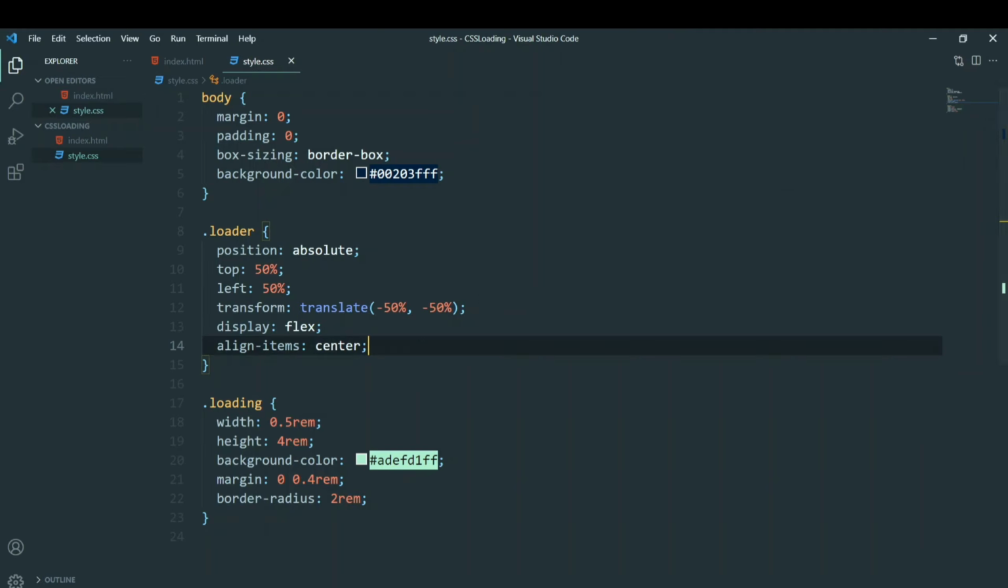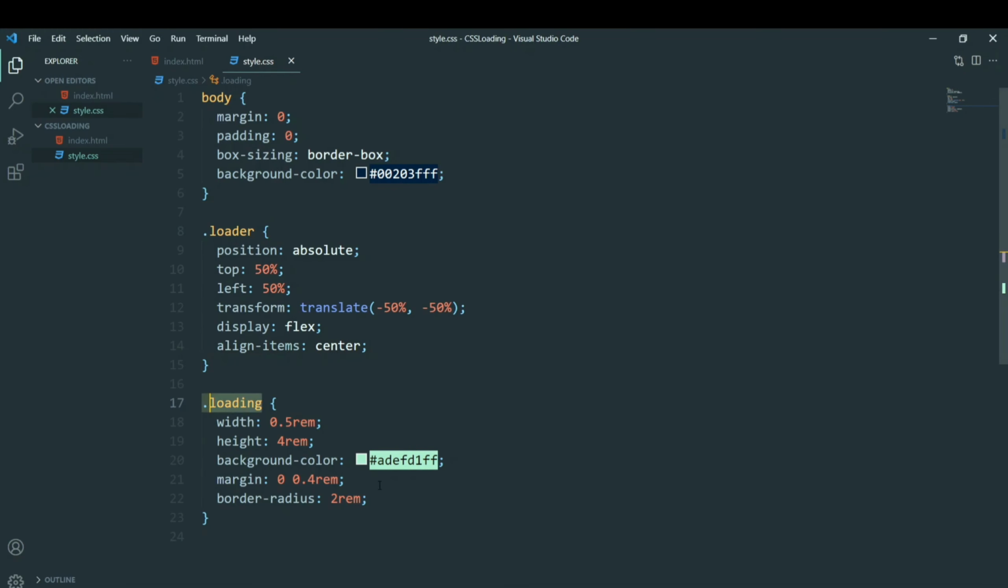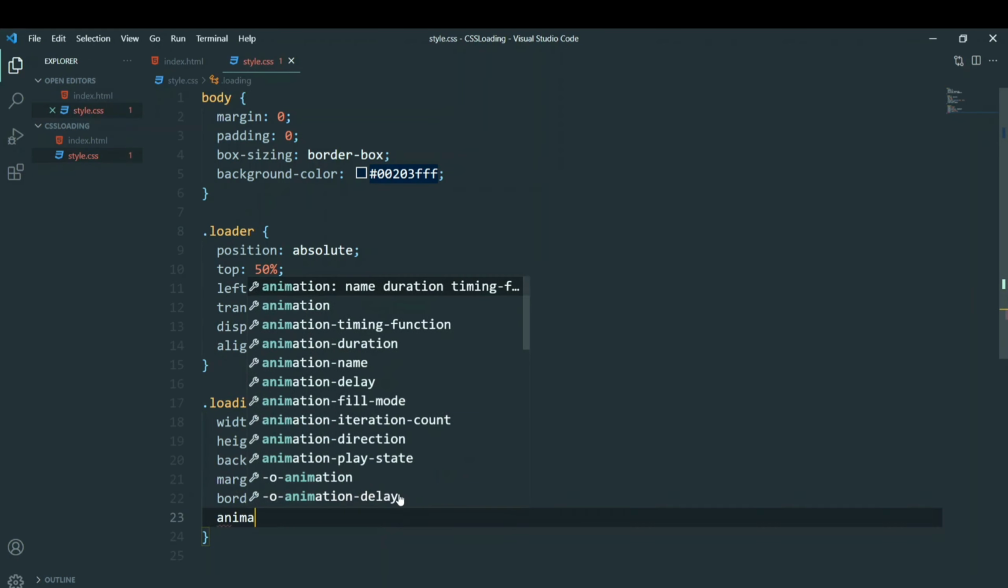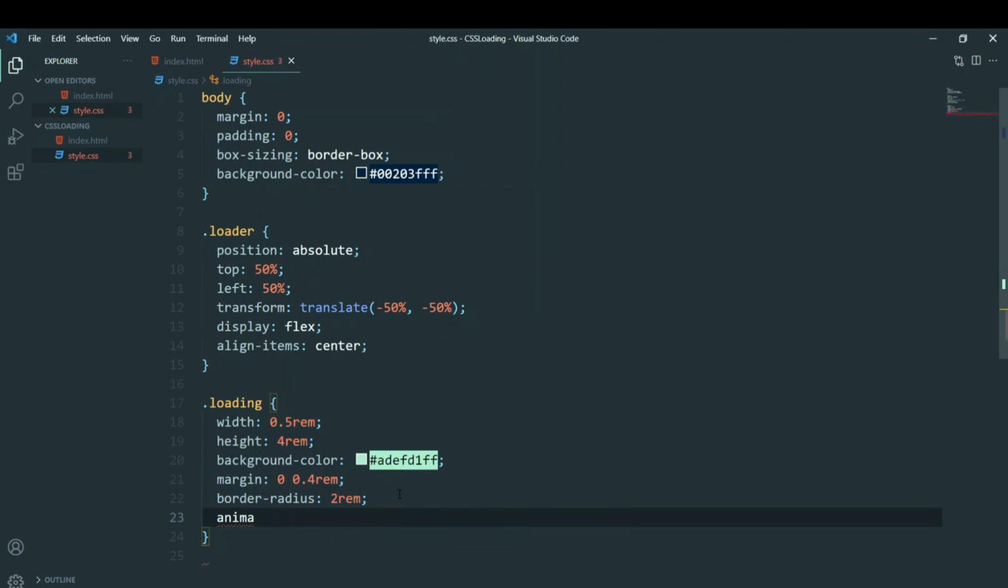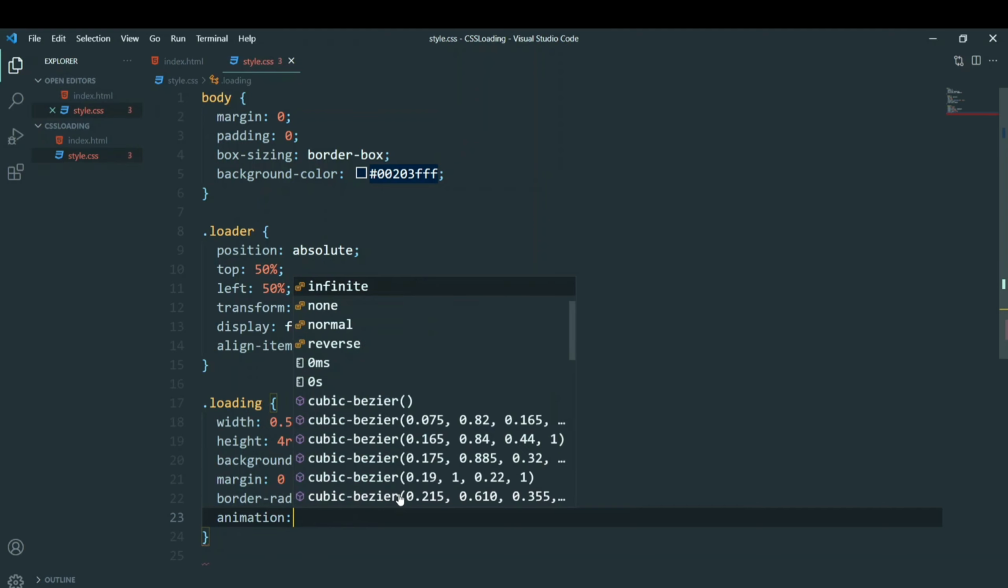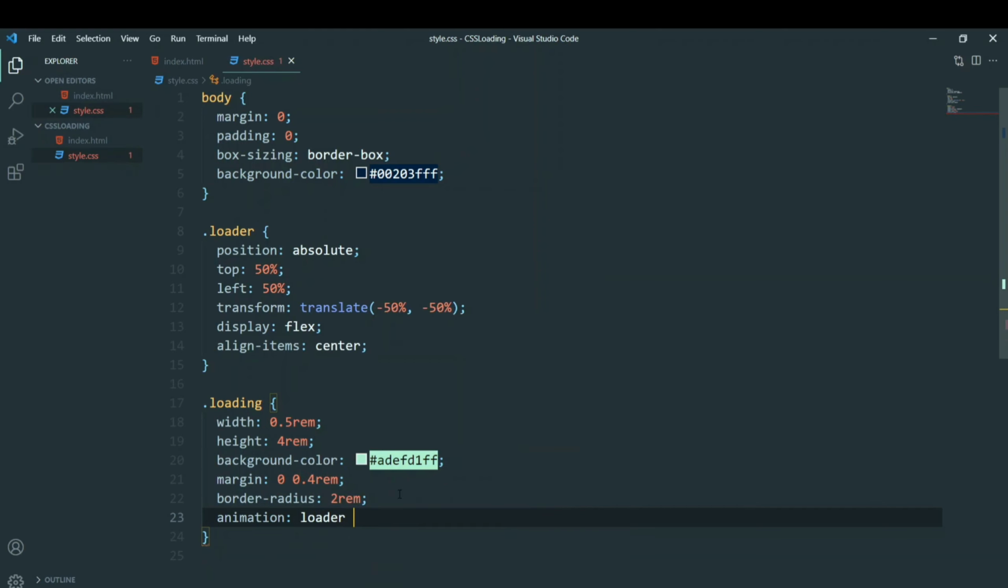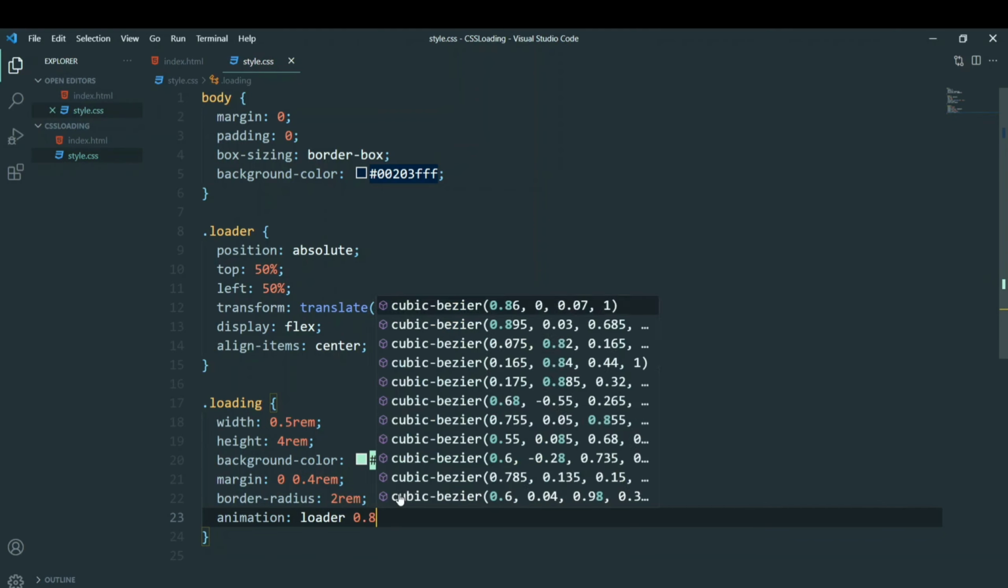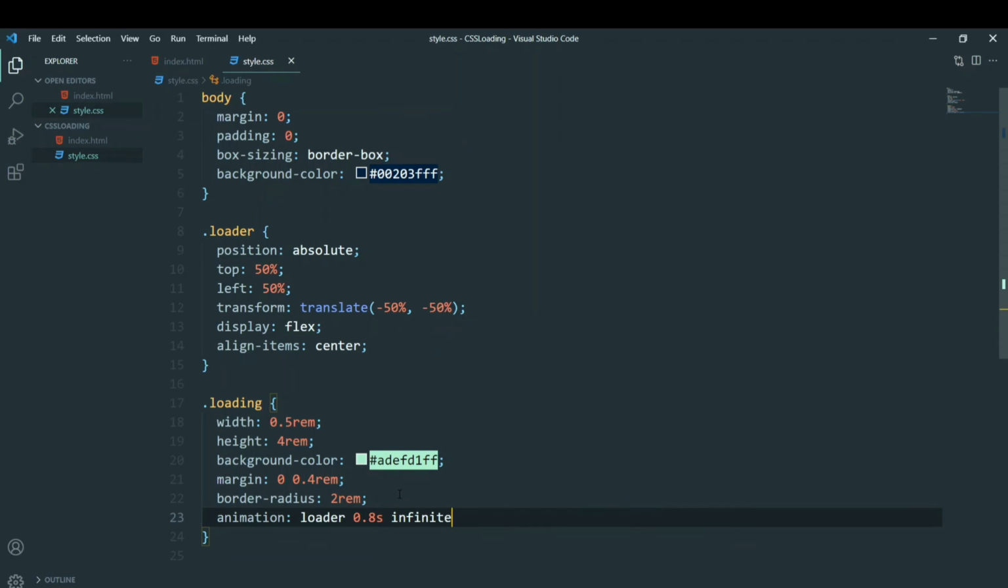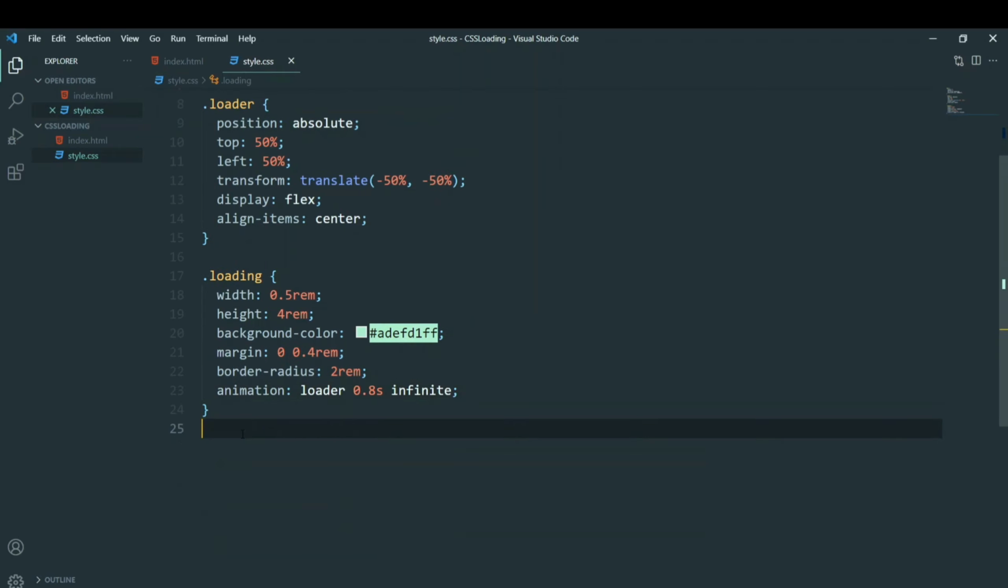Now that they are next to each other, the last step is to add animation to it. To add animations, we cannot add it to the parent class. We have to add it to the children. The children class that we have here is loading. So here we'll add an animation. Let's give it a name, let's say loader, with a duration of 0.8 seconds, and it should go on for an infinite amount of time, because we don't want it to stop until the page loads.